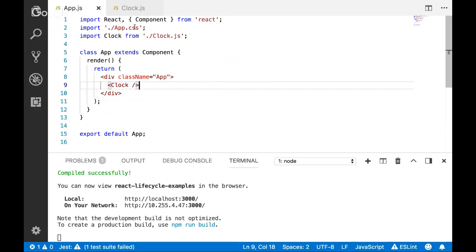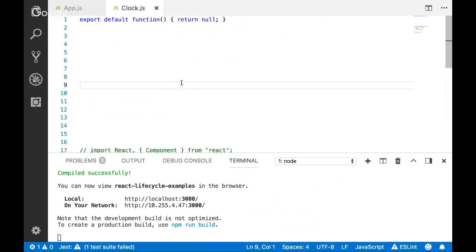All right. So once we have everyone there, what I want to do next is convert this. Let's create a class component instead of what we have, and we're going to have it just say clock right now. So we're going to build this up piece by piece.